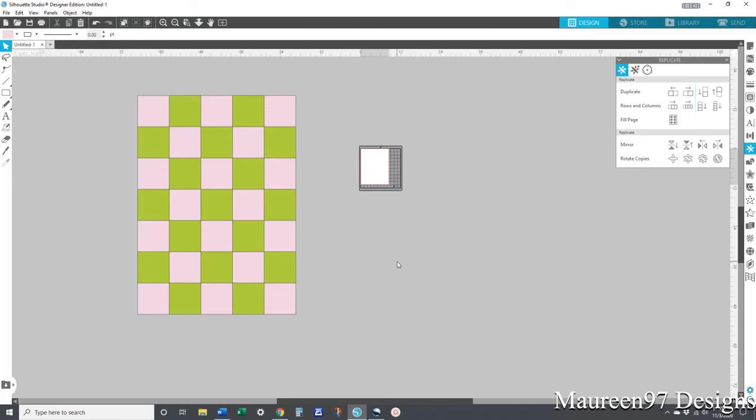So that's just the super simplest way to build a quilt in Silhouette Studio with squares. You can also make triangles. Like I said, you can do circles, ovals, orange peels, other things like that, but that's going to be a little bit further down the line in the tutorials.